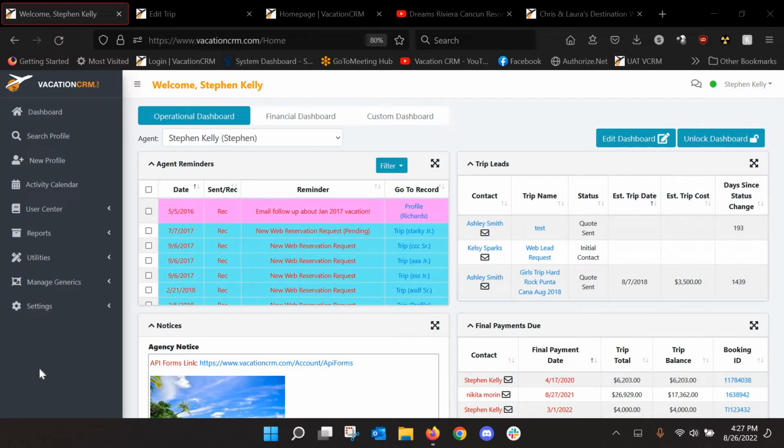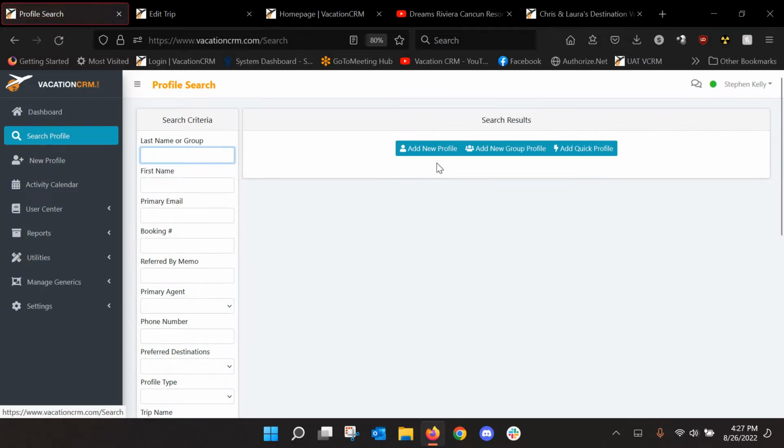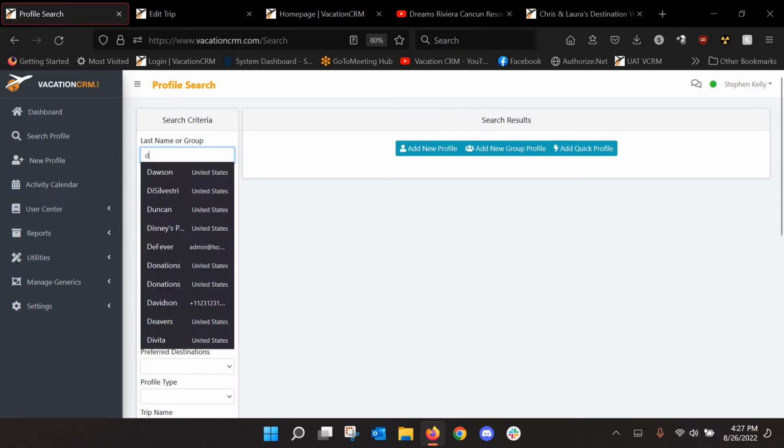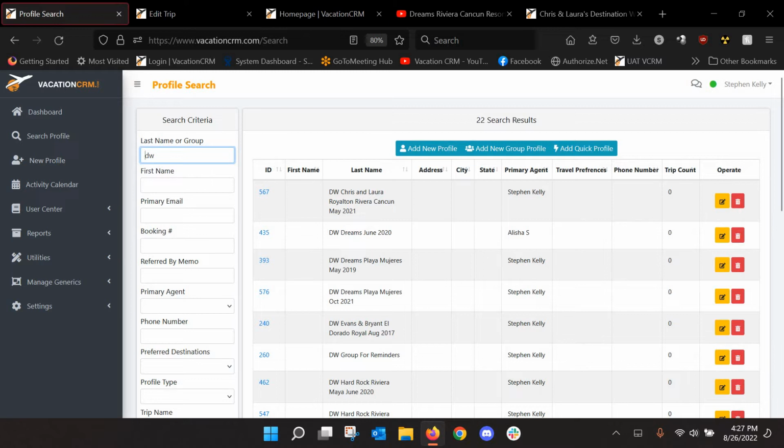So the first thing you're going to want to do is when you know the group is going to happen, and this is before anyone is actually booking into the group, you're going to go into search profile and you're going to add a new group profile. Now if you're not sure if you've created a profile for that group yet or not, you can search here by last name or group, and a quick way to tell if it's a group profile versus a client profile is the first name will be blank on all the group profiles.